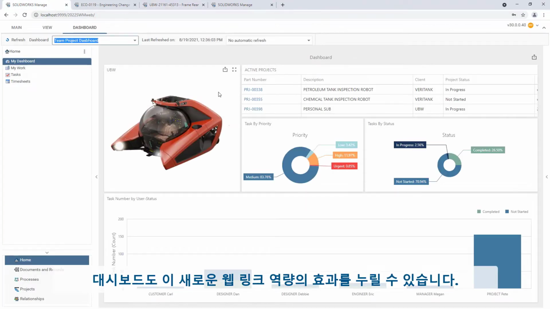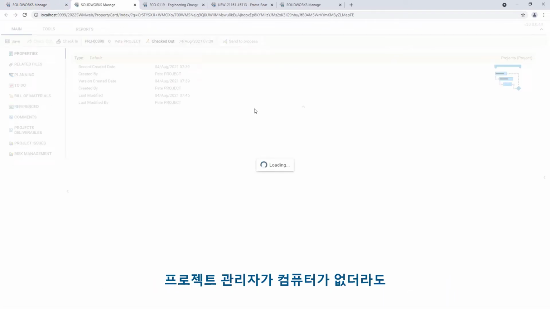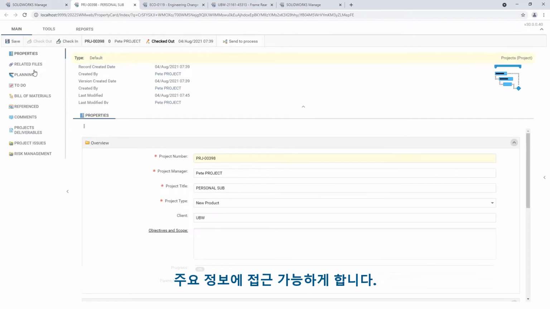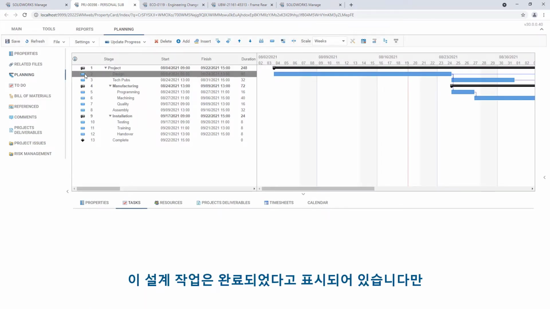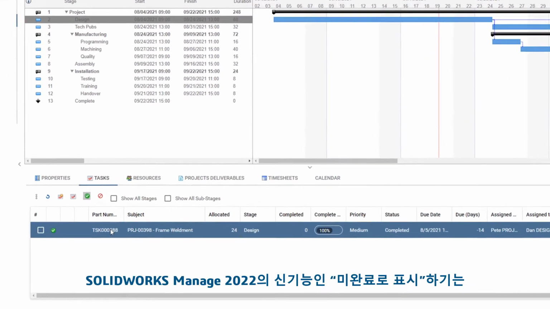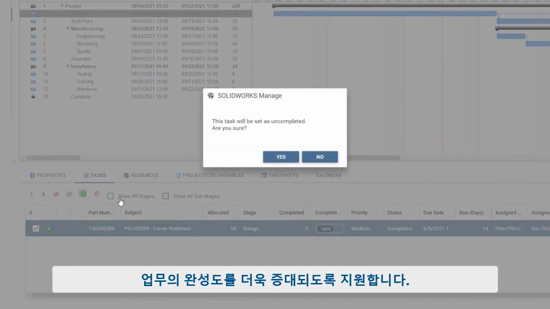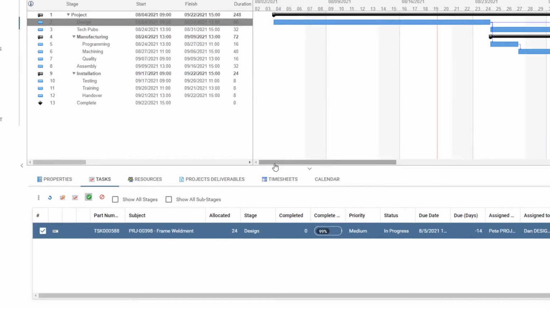Dashboards can also take advantage of the new Weblink capability, making it easy for users like project managers to access key projects while on the road. This design task has been marked completed, but needs to be revisited. New for 2022 is the ability to uncomplete a task, allowing the assignee to finish any loose ends.